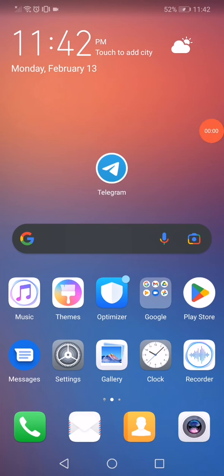In this new video guys, I'm gonna show you how to fix Telegram login problem.